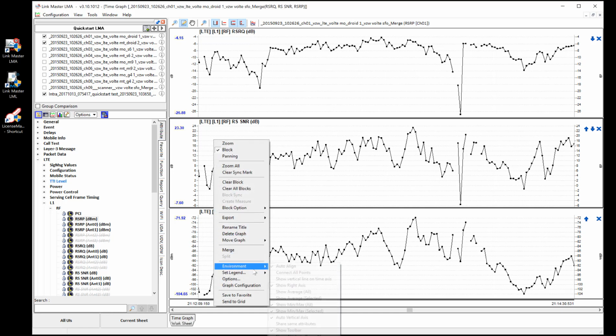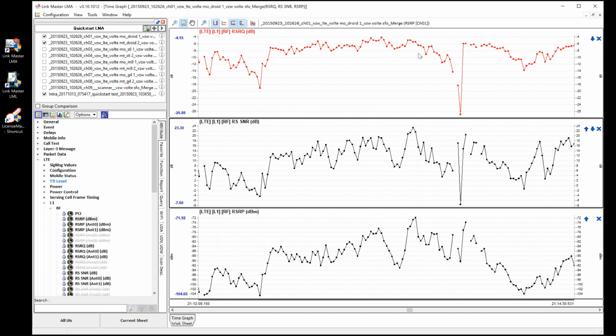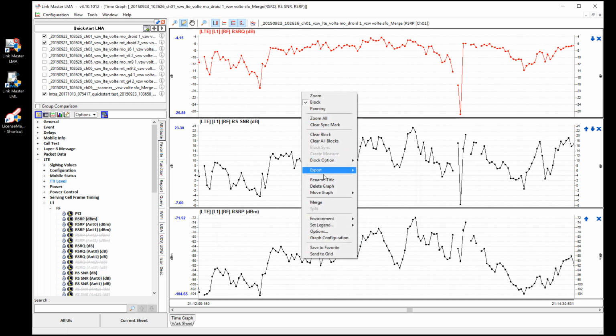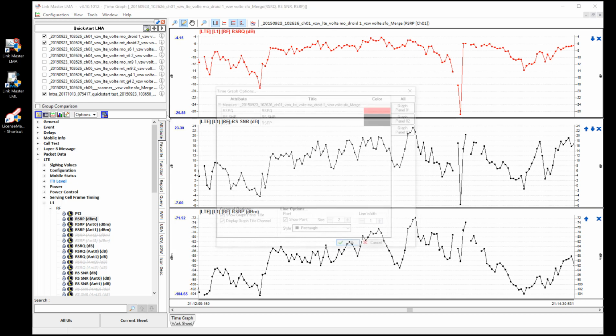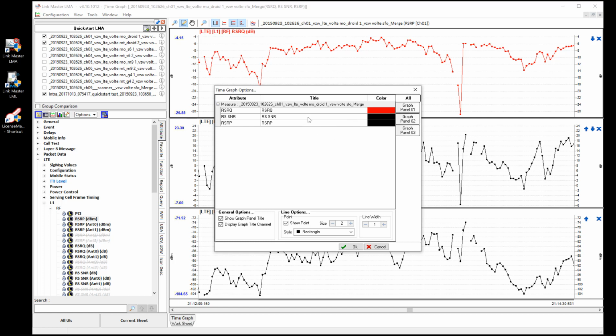If you go into options here, you could start to change colors associated with different graphs if you want to. So I'll turn that one red. That suddenly becomes red. Again, right click, go to options, and this will give you different ways to change colors or change point sizes, line widths, things like that.